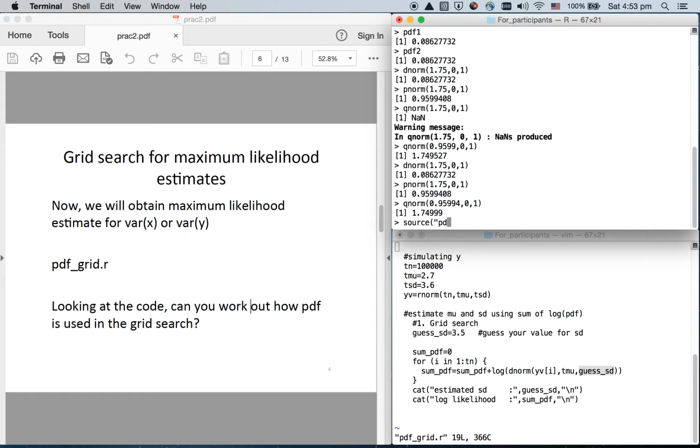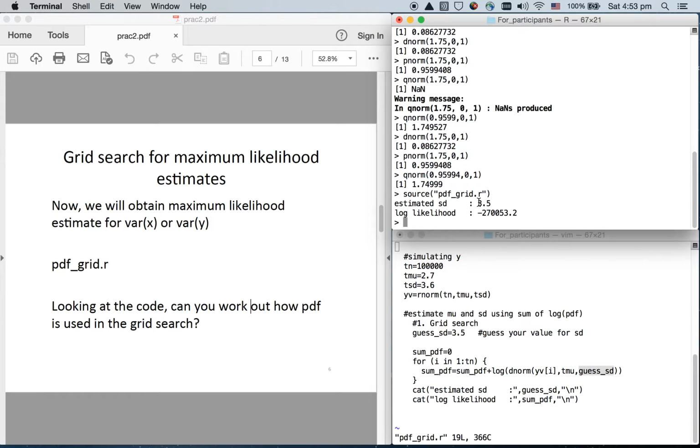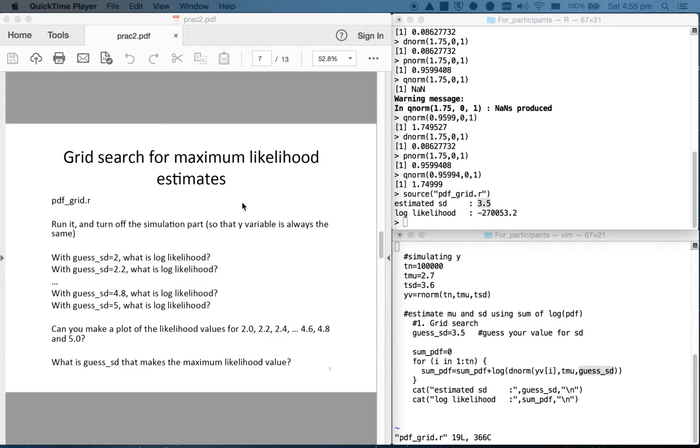So given this value, you will get a log likelihood of minus 270 something. It's a lot better, but given only this test, you don't know whether this is the maximum likelihood estimation or not. So you should check a number of different points, right? Let's try grid search for the maximum likelihood estimation of sigma. Following the instruction, run it and turn off the simulation part so that your y variable stays the same.